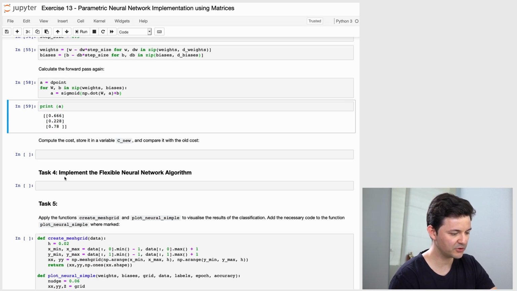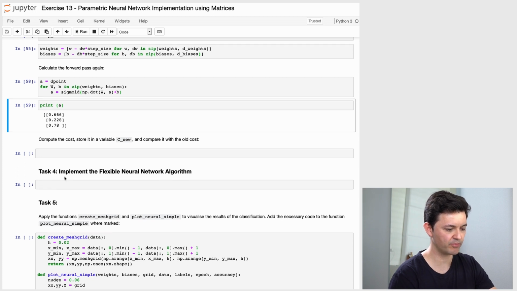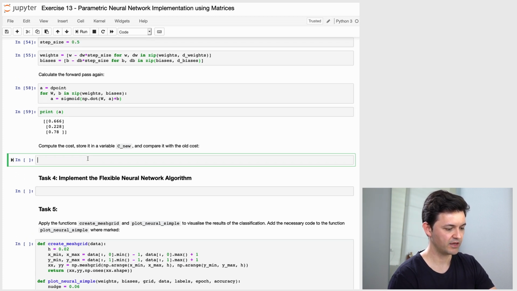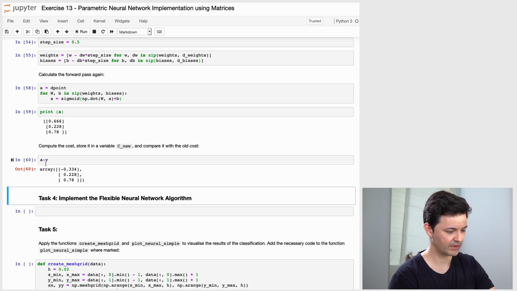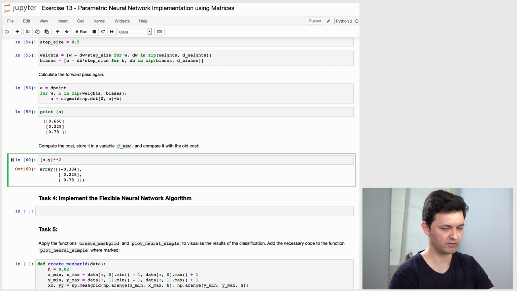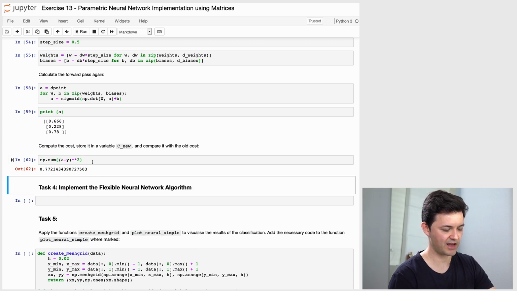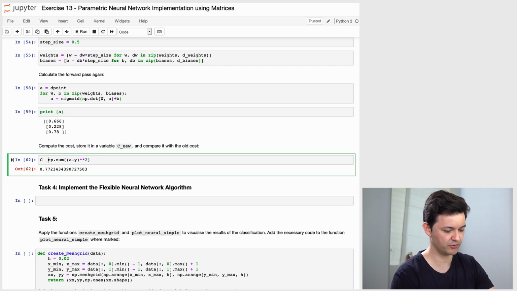Okay, now it says compute the cost, store it in a variable C new, and compare it with the old cost. Okay, so to compute the cost, we need to do what? We need to subtract from A, which is the activation of the last layer, the label, and we need to square this to get the mean squared error. And now we need to sum these numbers, so np.sum of these things, and we get this value. And this will be our C new cost.